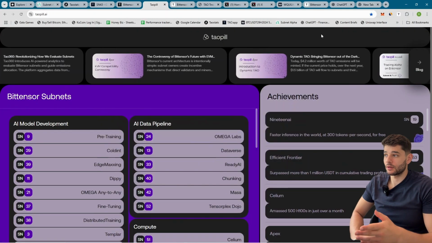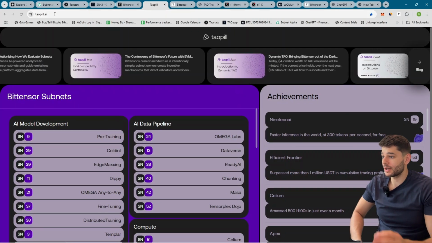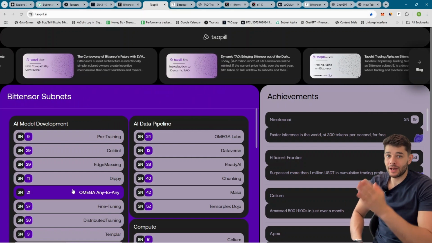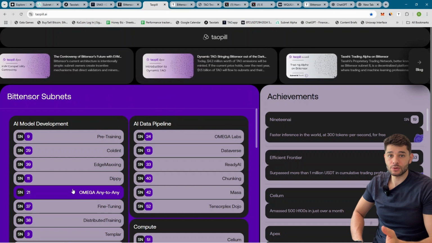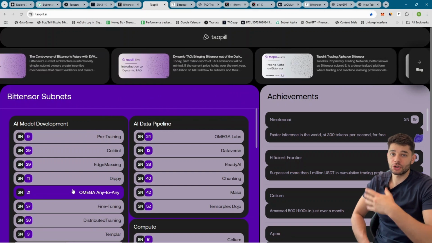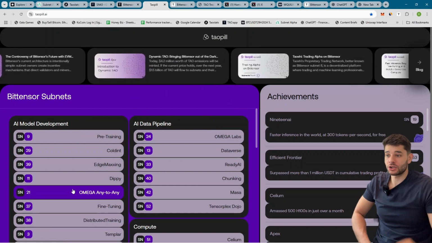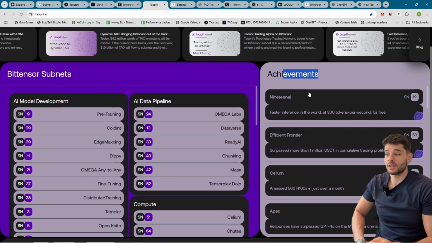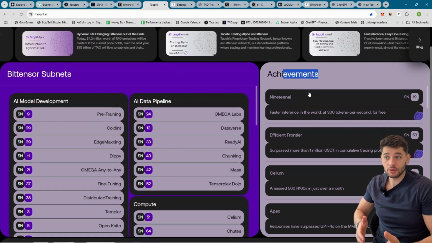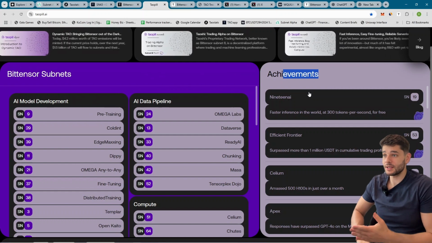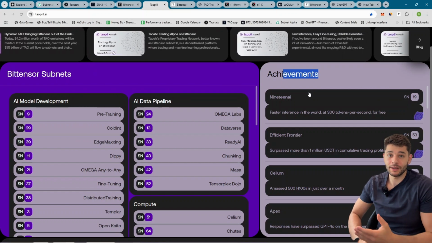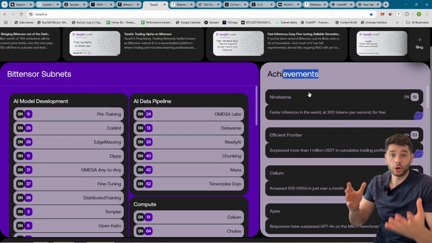Tool number 6, this is called taopill.ai. This tool is going to help you keep track of everything that's going on in Bittensor, like who is launching a new subnet, what are the achievements. So you see the achievement tab right here. It's super important because learning Bittensor, for me, it's been a year. I see it as if you're doing a new university degree. It's that level of work that you need to put in.